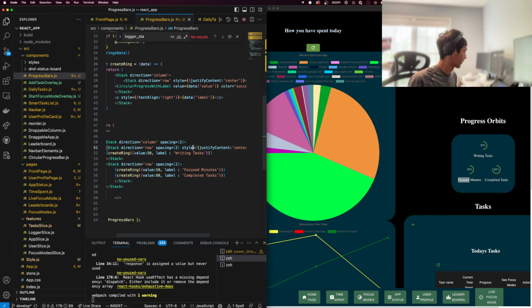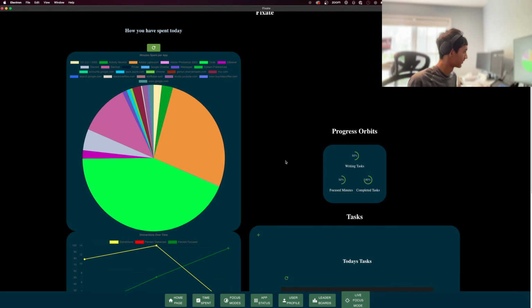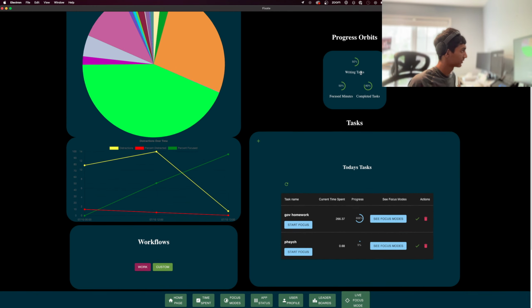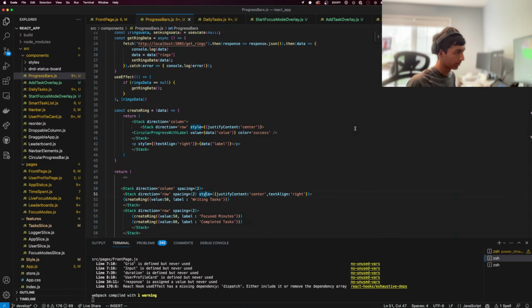I don't even know how that shift just happened. Alright, what else is missing? Gotta make this a little bit bigger, otherwise it just doesn't work.